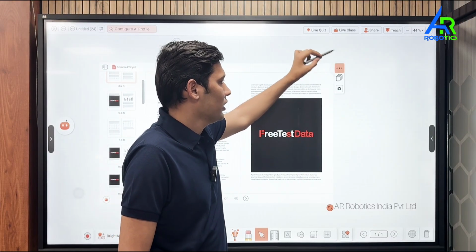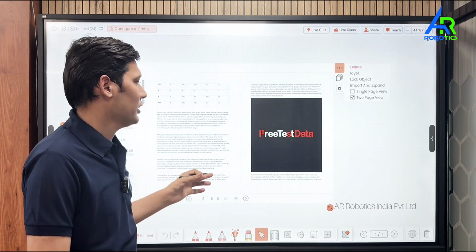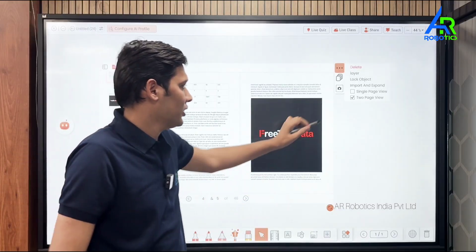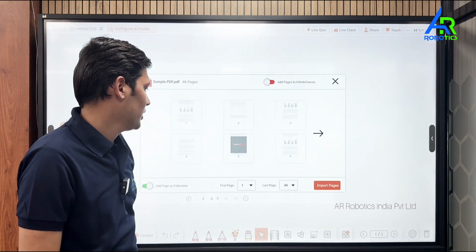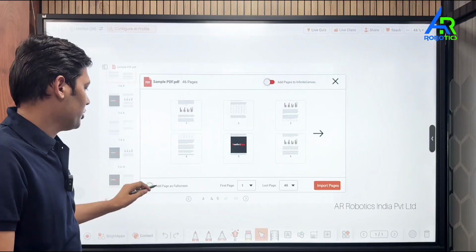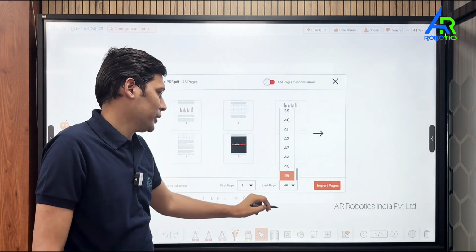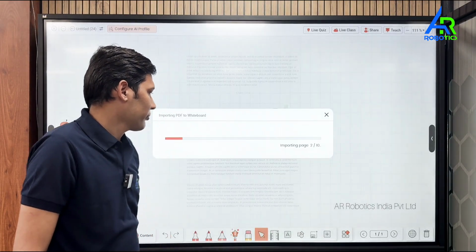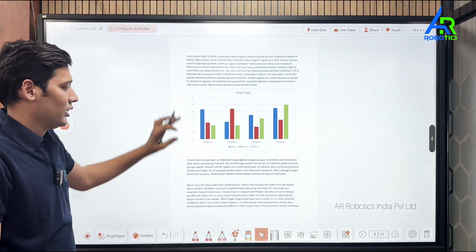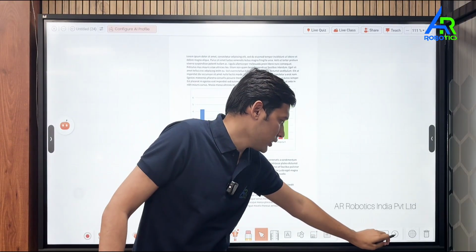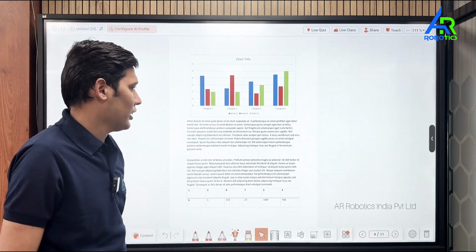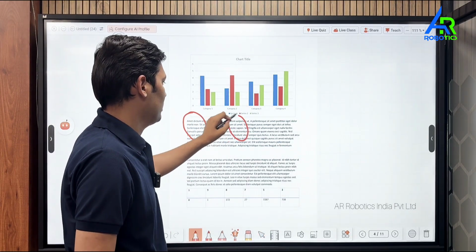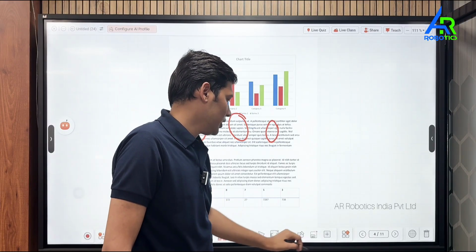Or if you want, you can set it as a background. If you have created any type of PDF or PPT and you want to set it as a background for your classroom, then you can use import and expand. Here it will ask you if you want to add it as full screen. You can select the pages, like how many pages you want to export. I imported 10 pages. Then it has set the 10 pages. Here you can see all the pages. So if you have any type of PDF that you want to teach, then after importing, you can write on it like this.